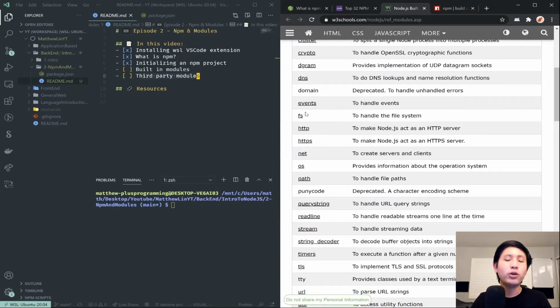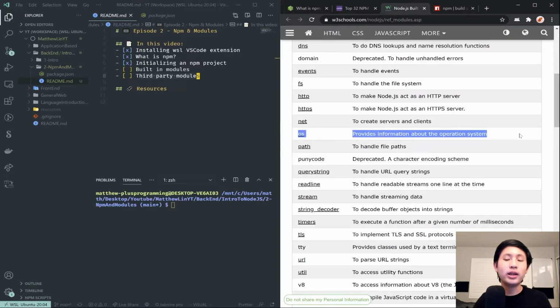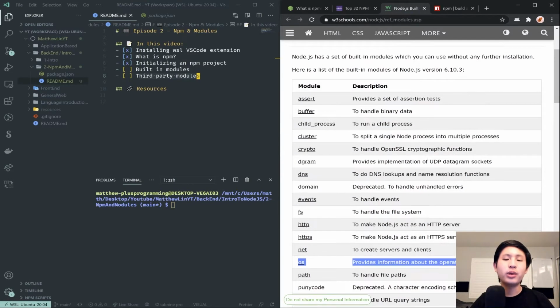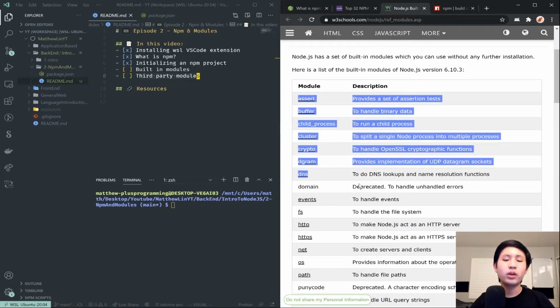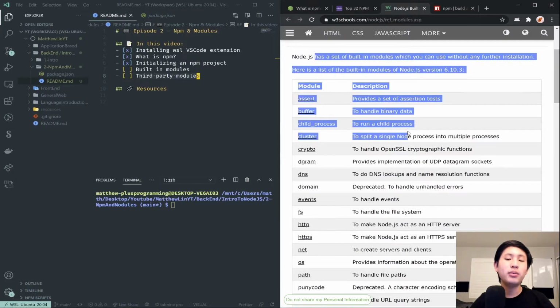There are notable ones like FS, which allows you to handle the file system, aka using Node, you can actually read and write files to your system. You can use HTTP and HTTPS to create web servers built in. You can use OS to manipulate the operating system. You might even be able to run commands using Node. So really there is a pretty large collection of basic things that you can do using Node and its built-in packages.